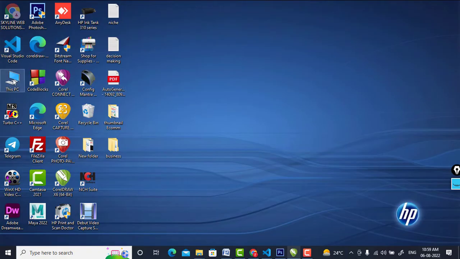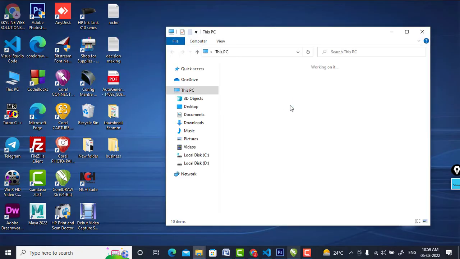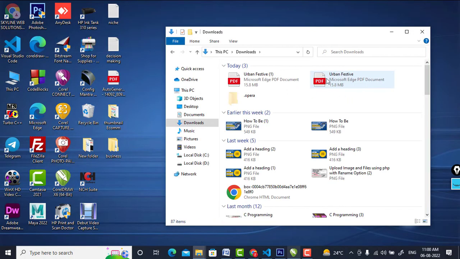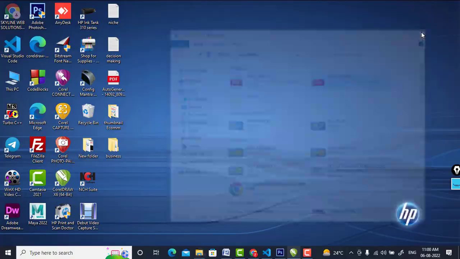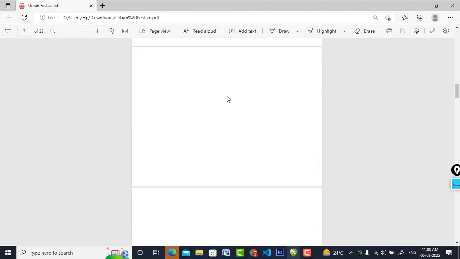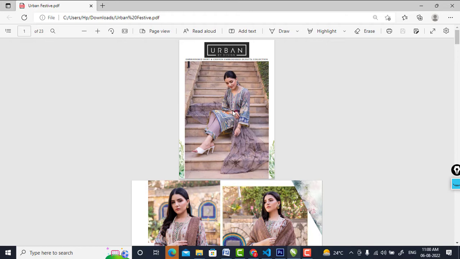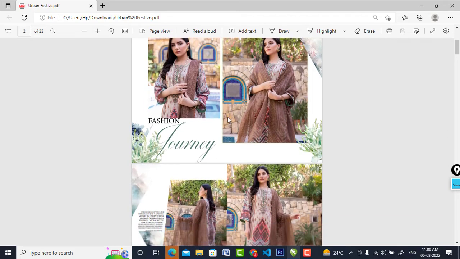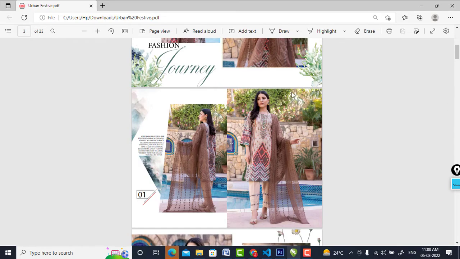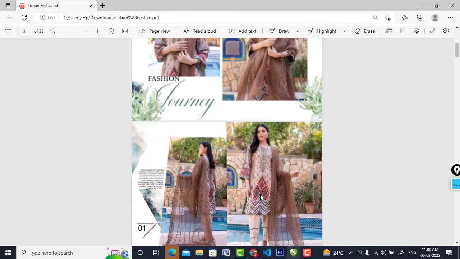I have one of my PDF files. I will open it. This is my PDF file. I want to copy an image from this file. This is a file containing images. Now I want to copy any of the images from this file. So suppose I want to copy this image from this PDF file.